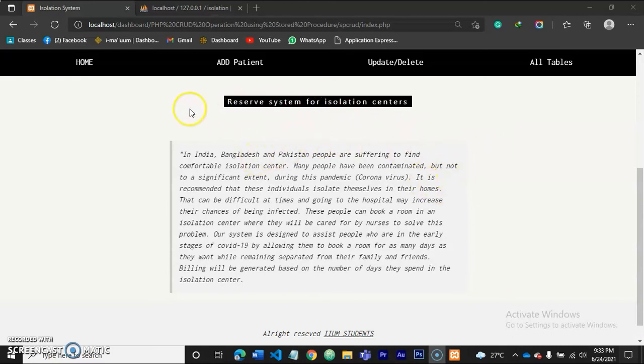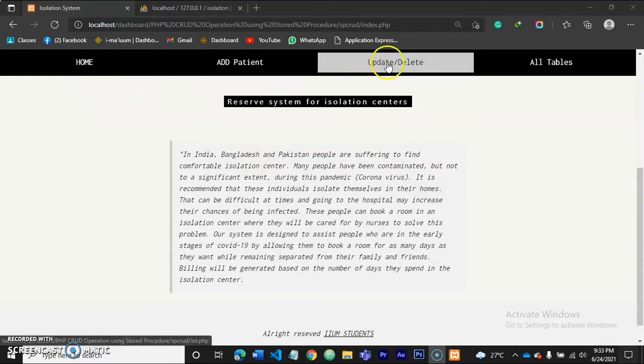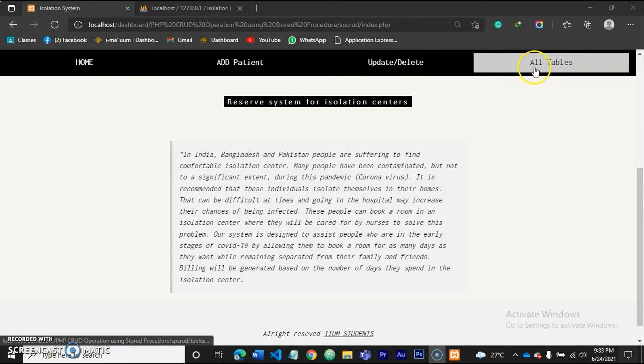So we have added here 4 sections. First one home, and this one add patient, and we can update and delete. So last one is all tables.